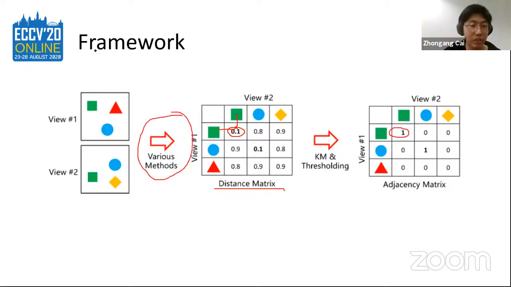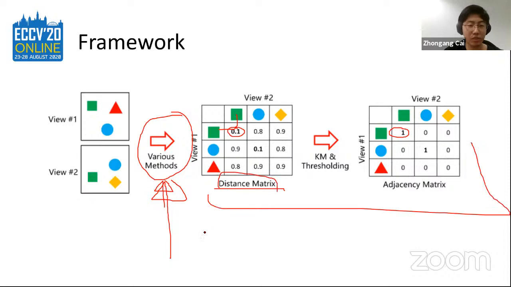Over here, this is a general framework. So over here you can use any method. All the baselines we are developing come to this part. After we compute the distance matrix, everything is standard. We are going to run KM and the thresholding.